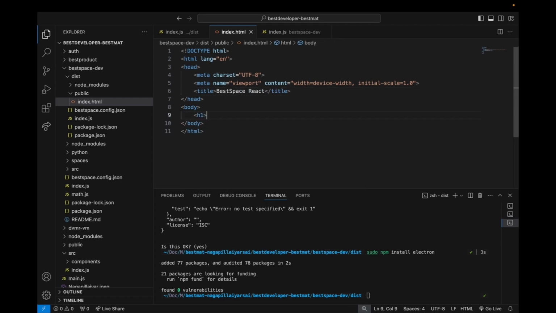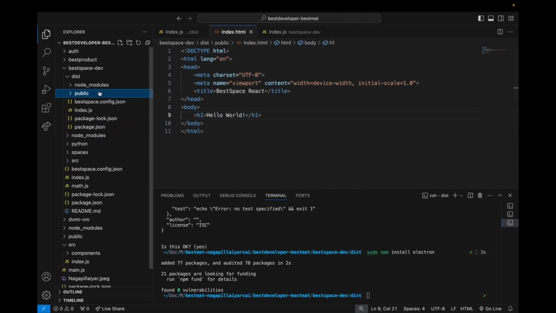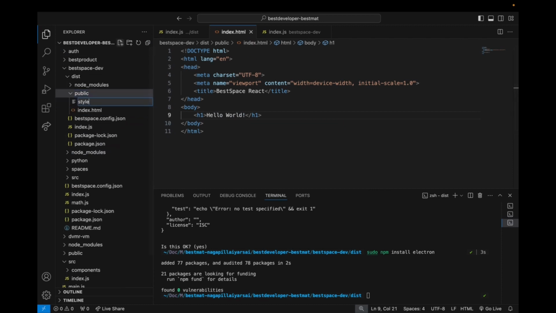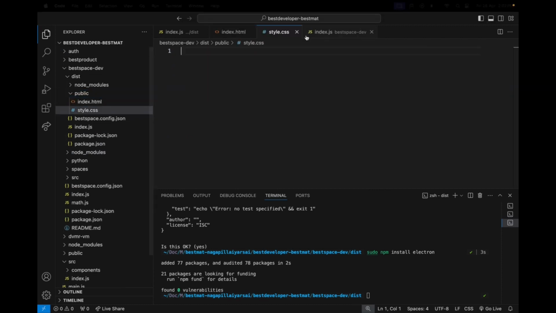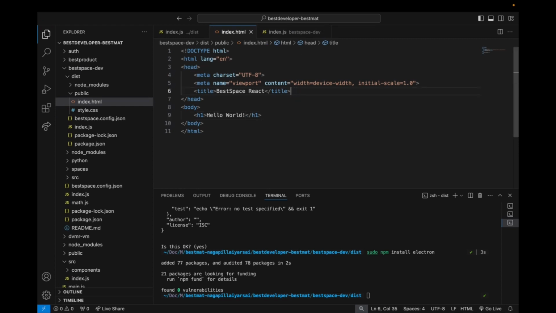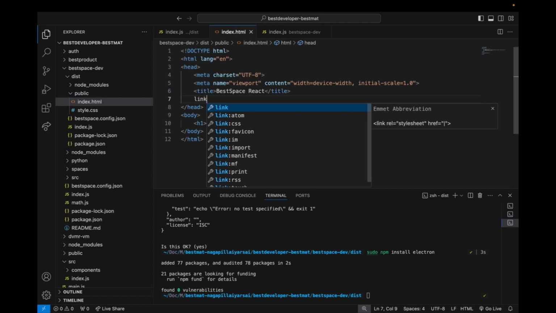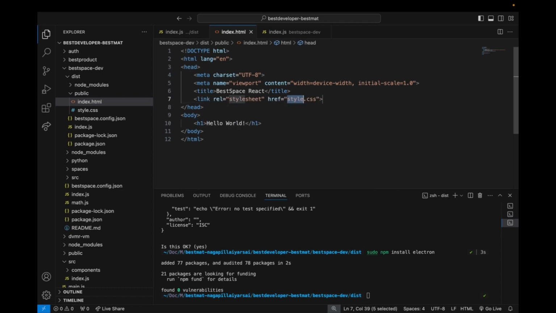So let's just make an h1 hello world. That's for now. Let's also create a style.css. We're not going to use it now, but we sure are going to use it later. So let's also link that. So link colon css. Make sure that you have Emmet abbreviation, which is default in VS Code, because it's going to help us a lot.